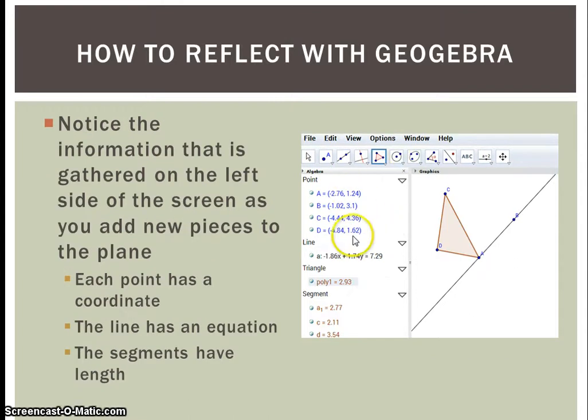The information gathered on the left-hand side is all the pieces of information you have over on the right-hand side, but now they're given coordinates. You're given an equation of a line, you're given the area of the polygon, and you're even given segment lengths. Each point has a coordinate, each line has an equation, each segment has length, and this will happen for anything that you create in GeoGebra.